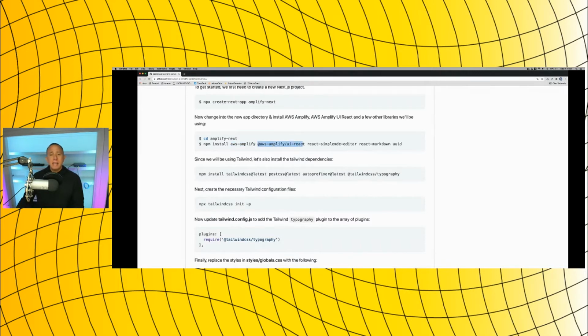We're going to install the @aws-amplify/UI-react, which is a UI component library that's supported by AWS Amplify as well. This gives us an easy way to spin up an authentication flow. We have a Markdown editor that we're installing, and then we have a Markdown renderer, and then we have a UUID library that allows us to create unique identifiers on the fly.